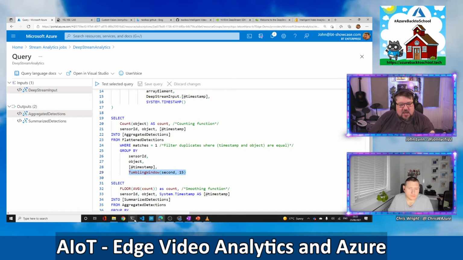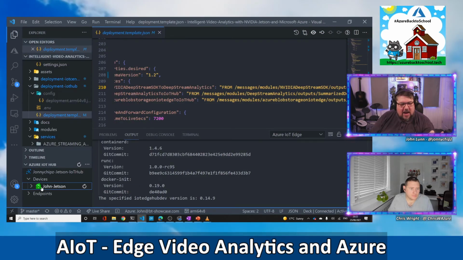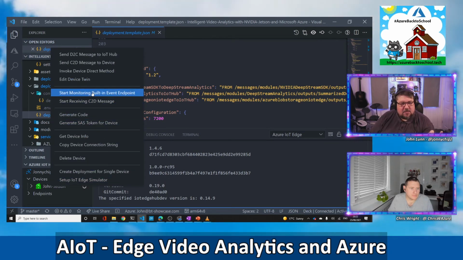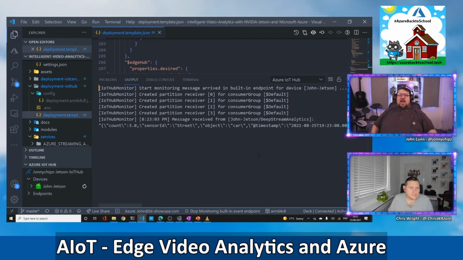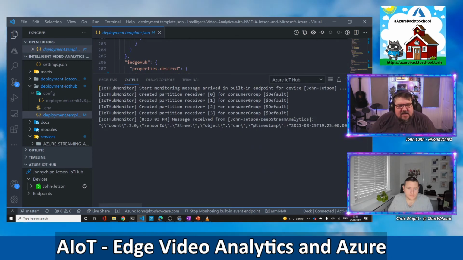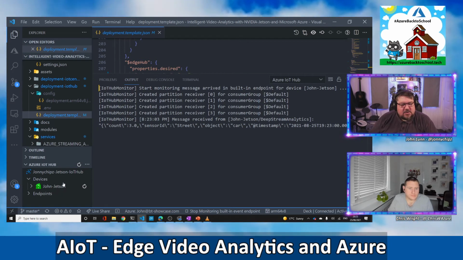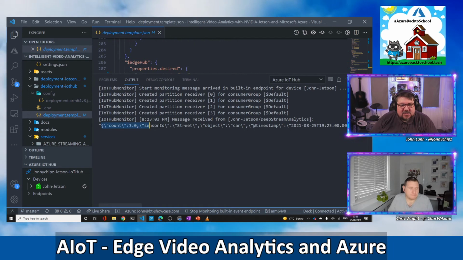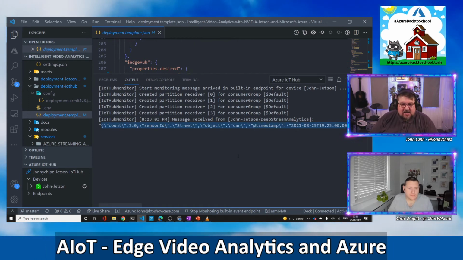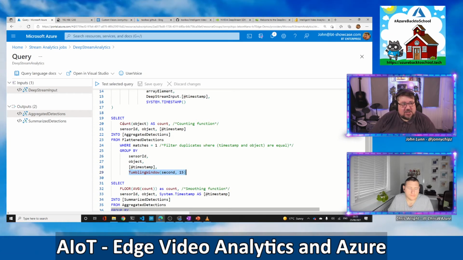So now we've got that restarted. If we go back over to Visual Studio Code and we right click on our edge device down here at the bottom and turn back on that built-in monitoring, do you remember we saw this earlier on, where every 15 seconds we're seeing this message arrive to the IoT Hub in Azure. This is the message that's actually arriving, and that is the Stream Analytics job that's actually doing that.